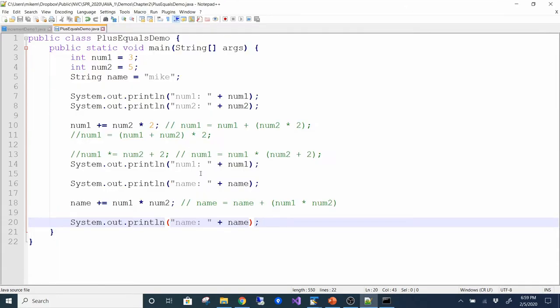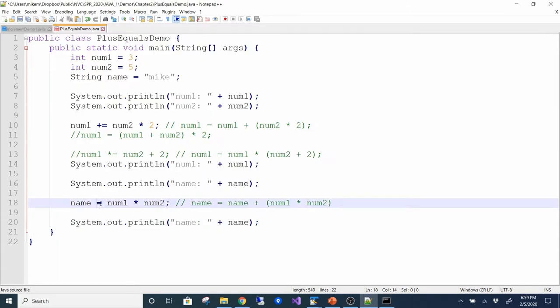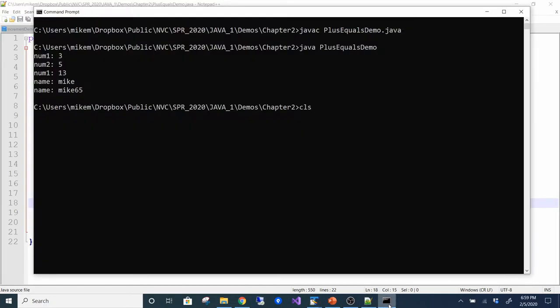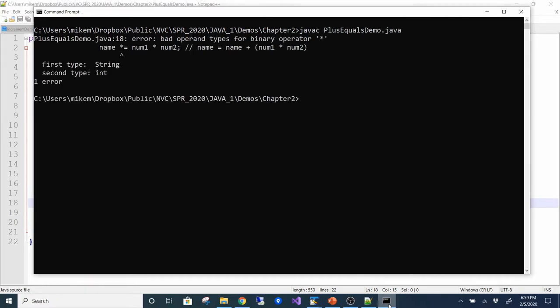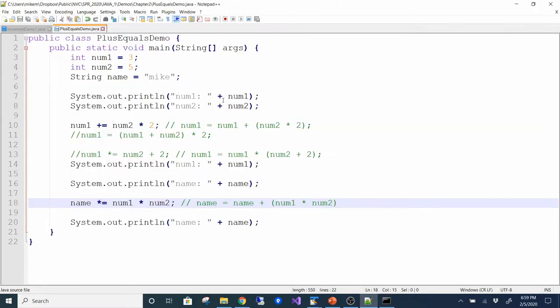Okay, if I were to try to do multiplication here, remember it's a string, so Java's not gonna be happy with me. If I try to compile, it knows right away you can't use multiplication with a string. So you can only use this operator, the plus equals, on strings. You can't use multiply equals, divide equals, minus equals, or remainder equals. And any other questions on this?